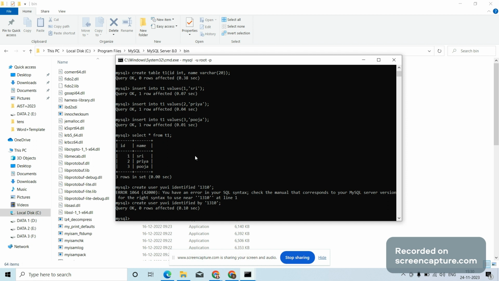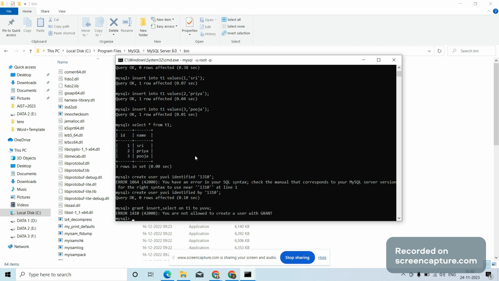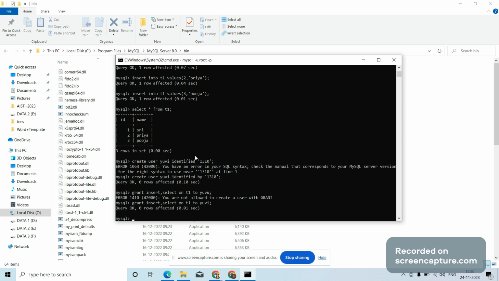And I'm granting the access of insert and select on the table T1 to this user which I have created just now. So the username is UV. Yes. Okay. So the accesses, namely the insert and the select accesses, have been granted to the user UV.